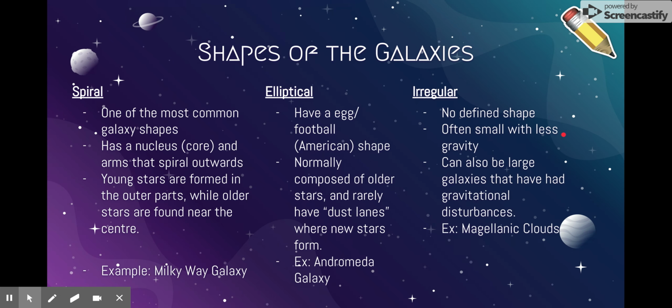So the next thing that does need to go into your notes is the shape of the galaxies. There are three main shapes of the galaxies. Most galaxies are classified under these three. Elliptical sometimes has the name lenticular, like a lens, but we will be using the name elliptical.